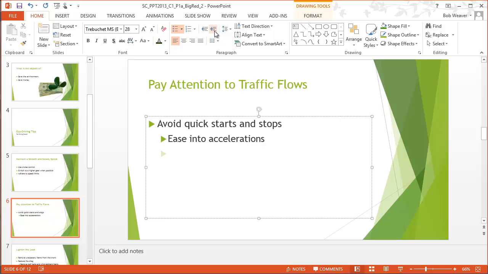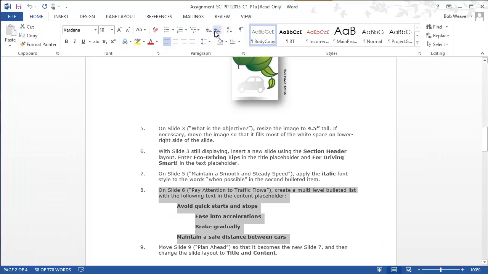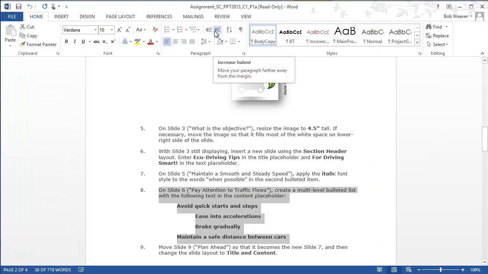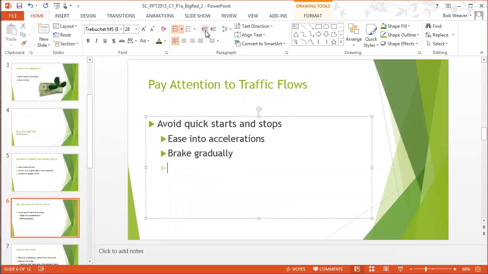accelerations, carriage return. And when I hit carriage return, it goes back to the same indentation level as the line you just got through typing. So I'm still at this indented level when I say brake gradually. Now I hit carriage return. I want to go back to the first heading to say maintain a safe distance between cars, and I can do that using this increase, decrease indent level option. Maintain a safe distance between cars.